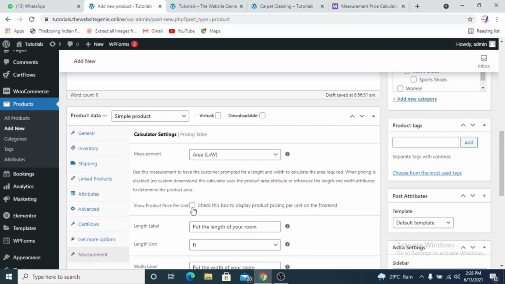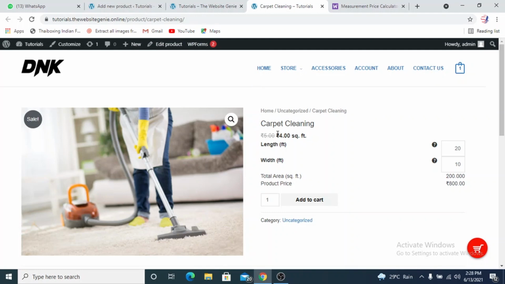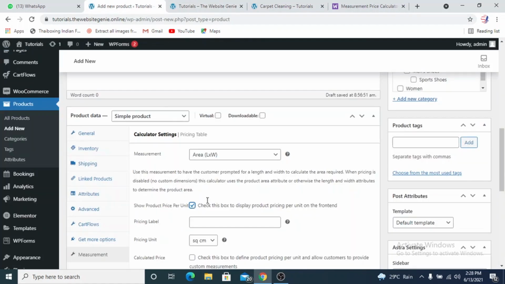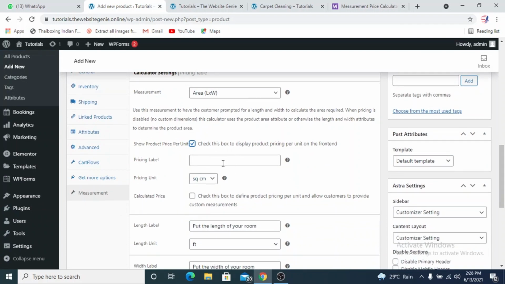And there's a little checkbox here which shows the show product price per unit. So what this will do is it would actually place that ₹4 per square feet. It would actually put the per square feet rate in the front end. So we want that. We want the customer to actually see what the price per unit is. The pricing label is the default label which you have put in the WooCommerce settings. But if you want to place any other label, you can place it here. I'll skip that. The pricing unit would be per square feet. So we'll place in square feet. And you need to check this box as well.